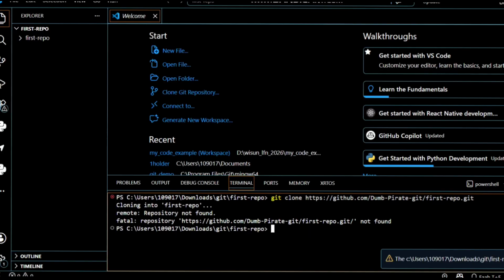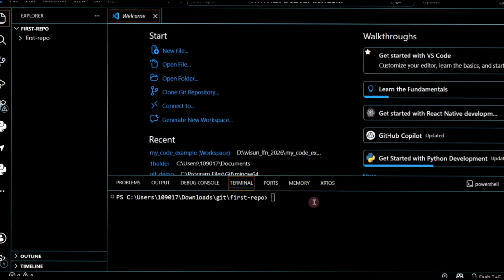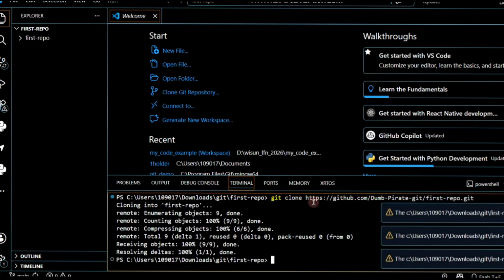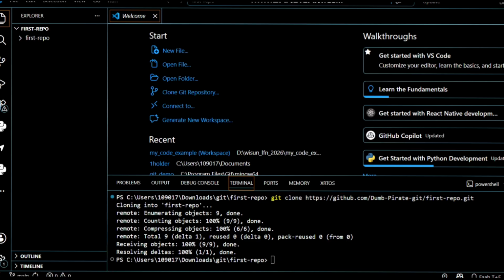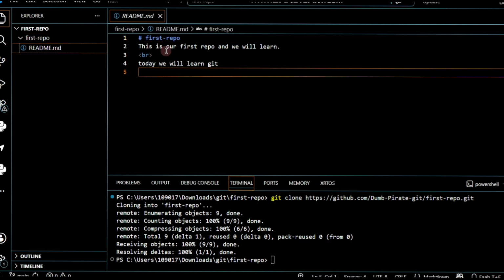Once it's done, if you write the command again, git clone and the link, see, now cloning has been done. So now this folder has become the replica of your remote repo. Now let me show you. Here you'll see first-repo, and now we have the readme file which we never saved, but it was in the remote repo, and now it has been saved to the local repo. This is the sole purpose of cloning by git clone.